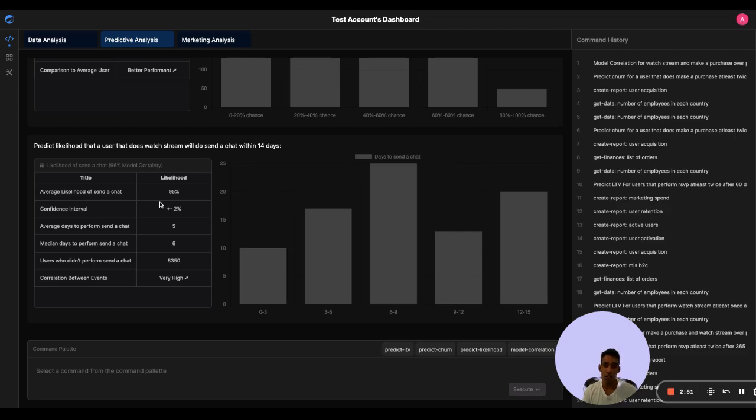Over here, again, it's going to run that model for me and give me the results of the data. So it's going to show me that the average likelihood of sending a chat is 95%. What's the confidence interval in terms of how sure are we that this result is likely to happen? And how strong is the correlation between these two variables? So, like this, you can do it similarly for modeling correlations, for predicting churn or LTV or the likelihood that two actions are likely to happen on a platform.